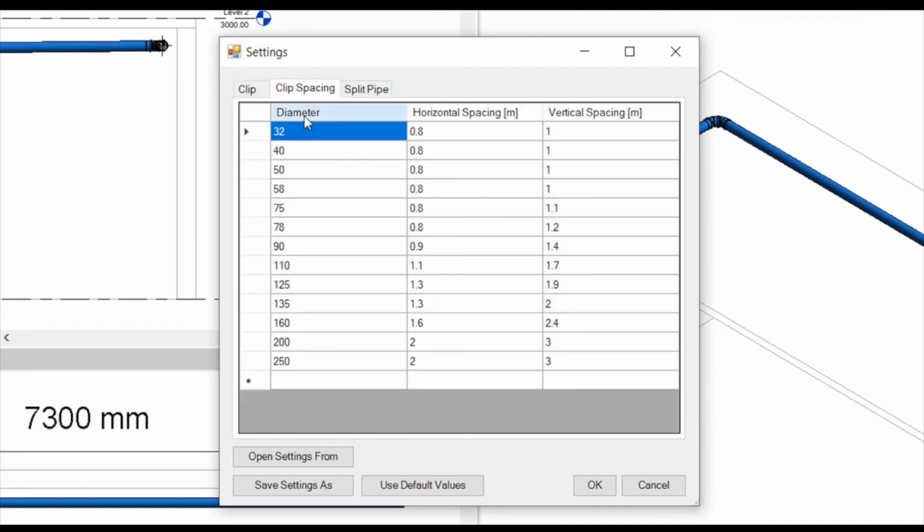By clicking on clip spacing we are opening a table. As I was explaining to you in the previous part, here we have the different rules for the horizontal spacing and vertical spacing of our clips. These are defined based on the technical manual Valsir for a wastewater system. Just to give you an example, for a wastewater system with a diameter of 110, we will have for horizontal spacing 1.1 meters and for vertical spacing 1.7 meters.